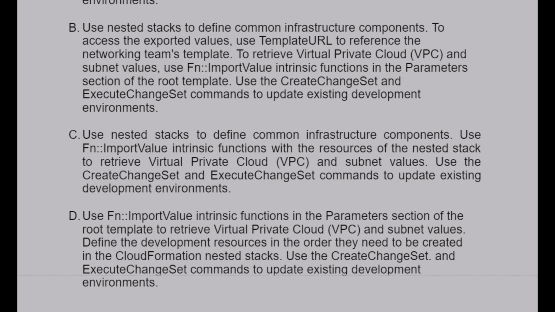Option D. Use FN import value intrinsic functions in the parameters section of the root template to retrieve virtual private cloud VPC and subnet values. Define the development resources in the order they need to be created in the CloudFormation nested stacks. Use the create change set and execute change set commands to update existing development environments.